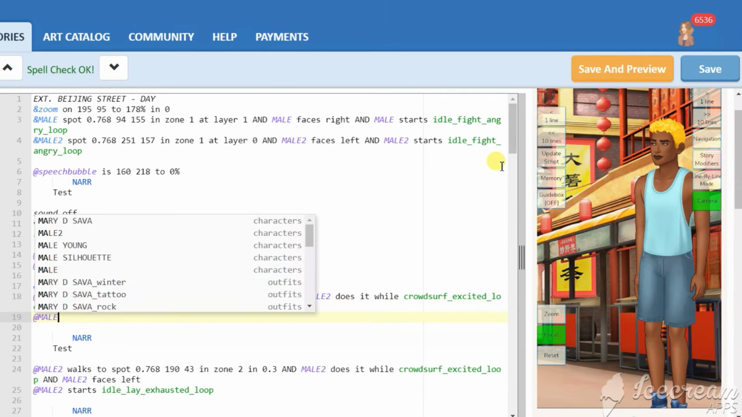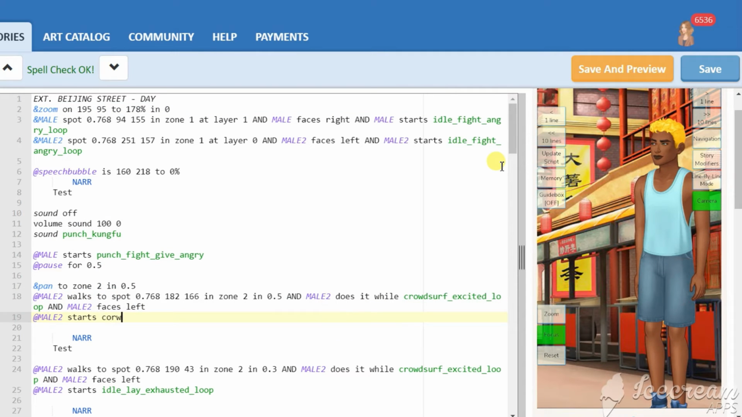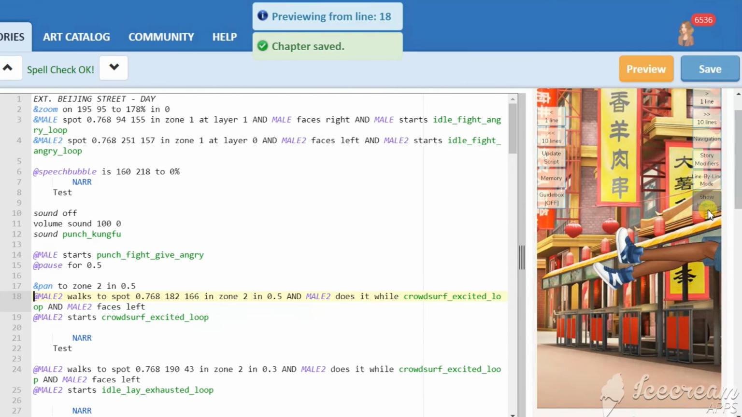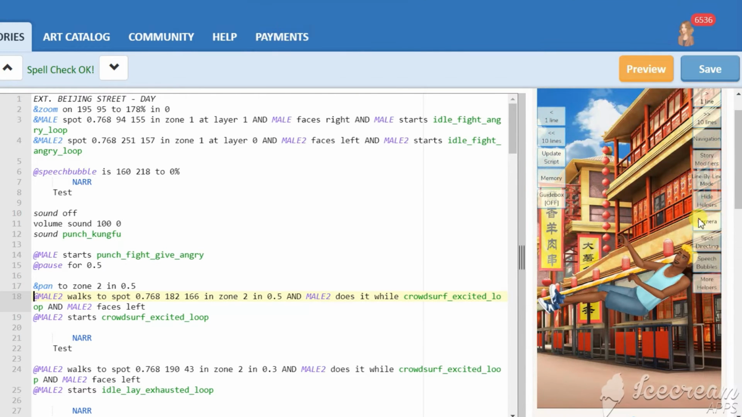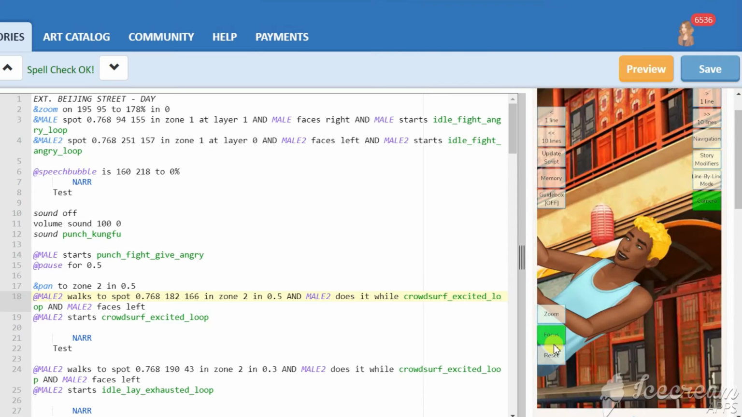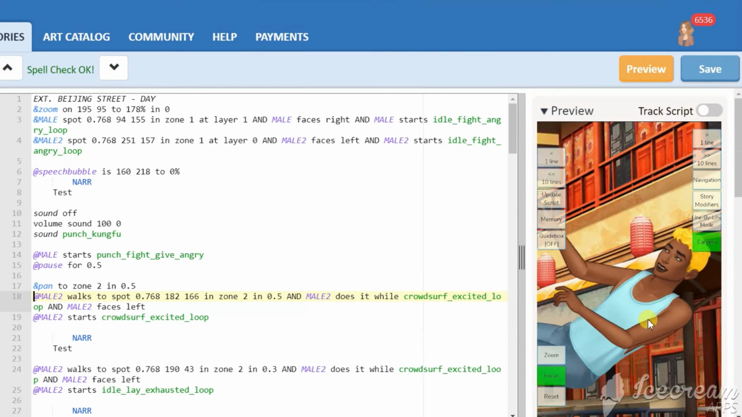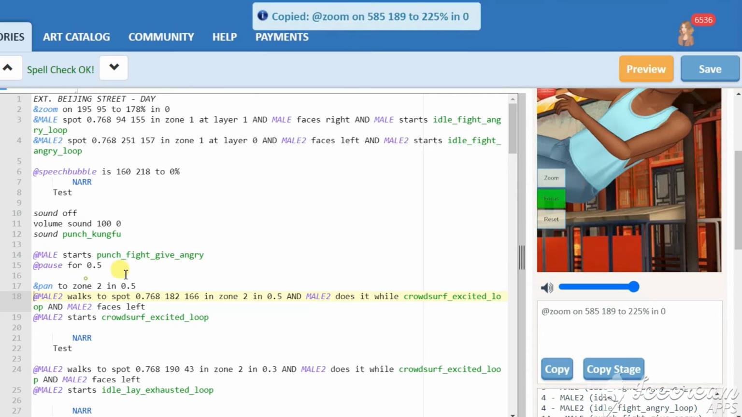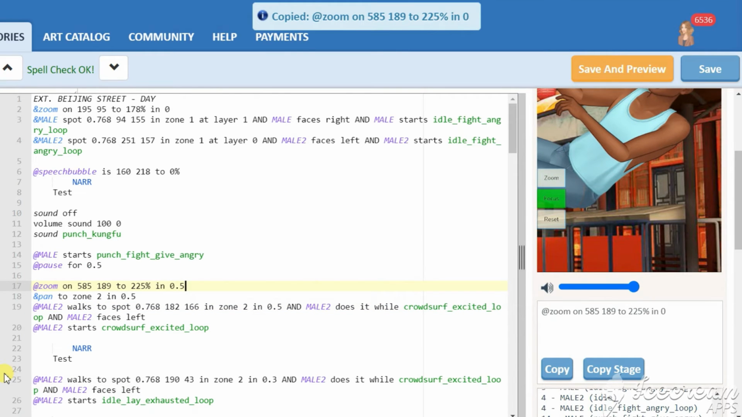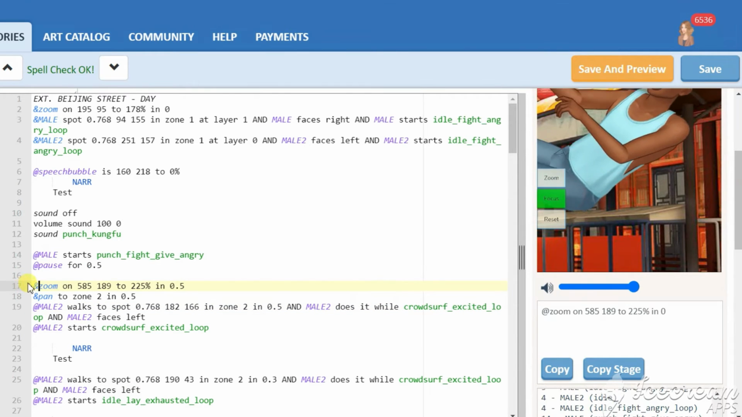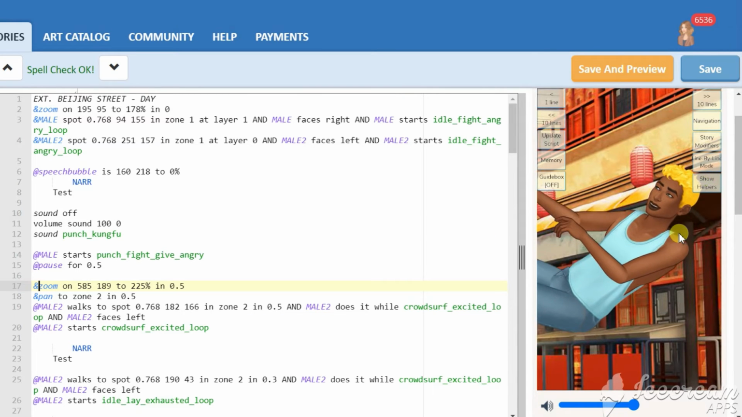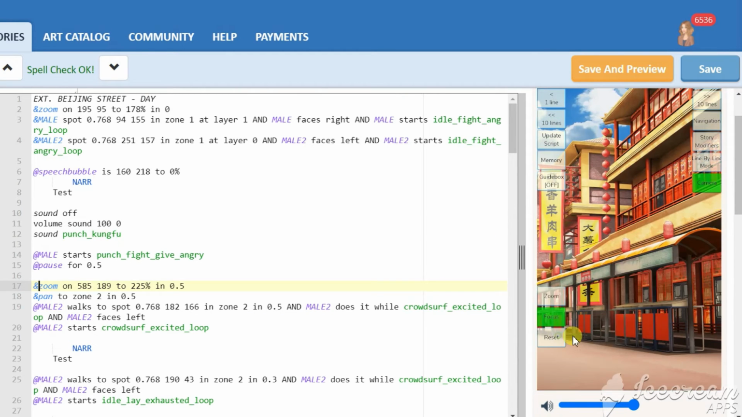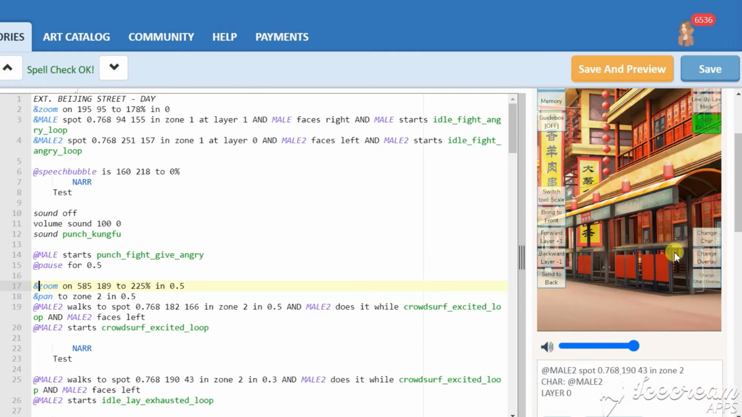Oops, I forgot to place male 2 starts crowd surf after he shifts in the air. Okay, now we can zoom on him. The character changed his position with a new animation, so we need to readjust him.